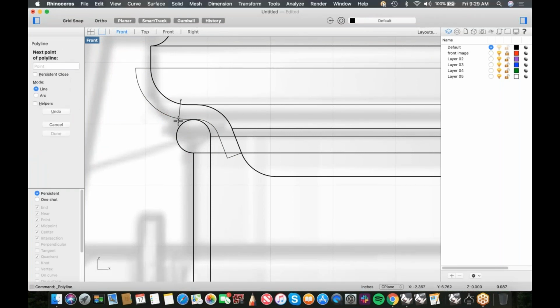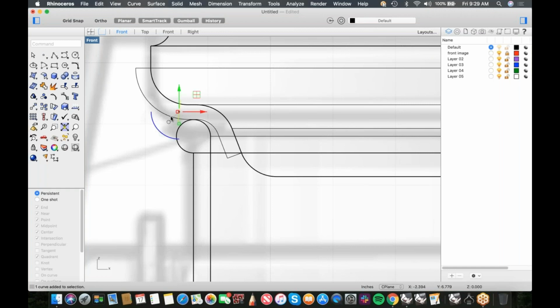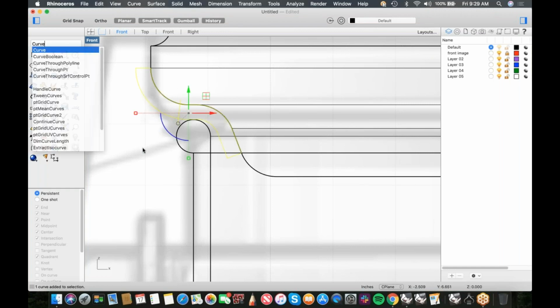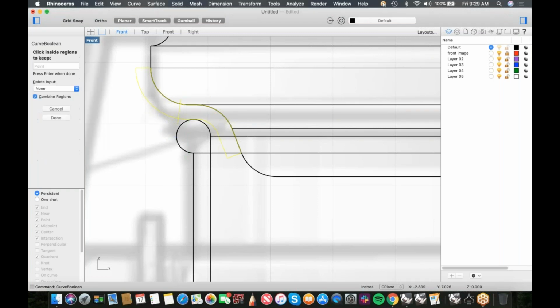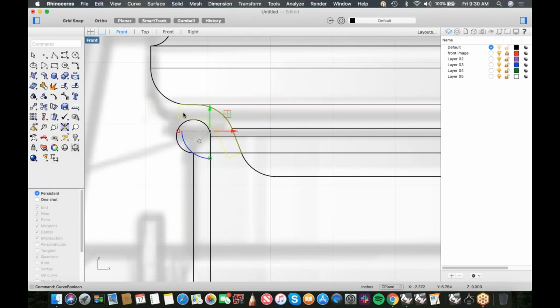And I'm just going to go like this, and then I want to show you a command called curve Boolean. If you haven't seen this, it's really cool. It's a way to do all sorts of complicated trims, and this isn't a super complicated trim, but basically if I just click inside this, it does the trimming and all that stuff automatically.